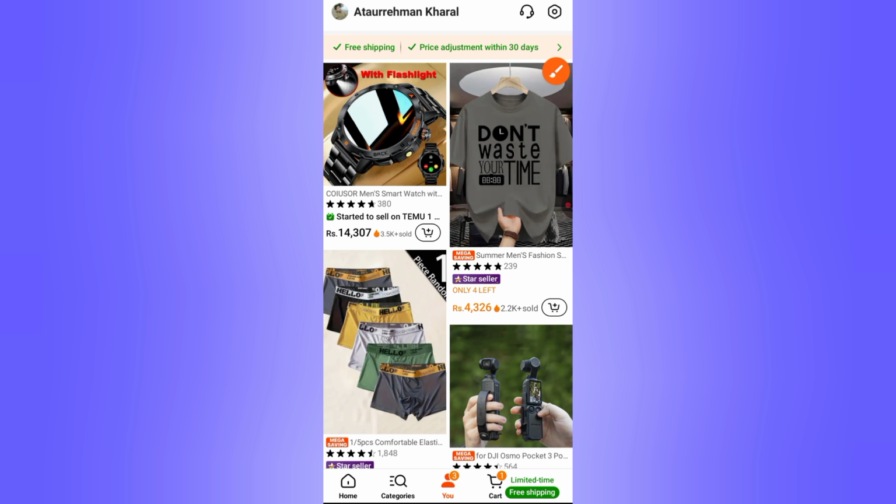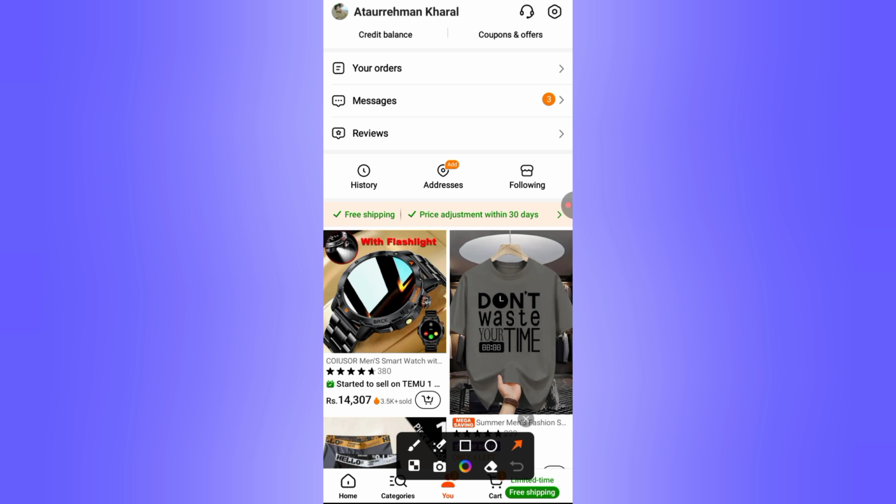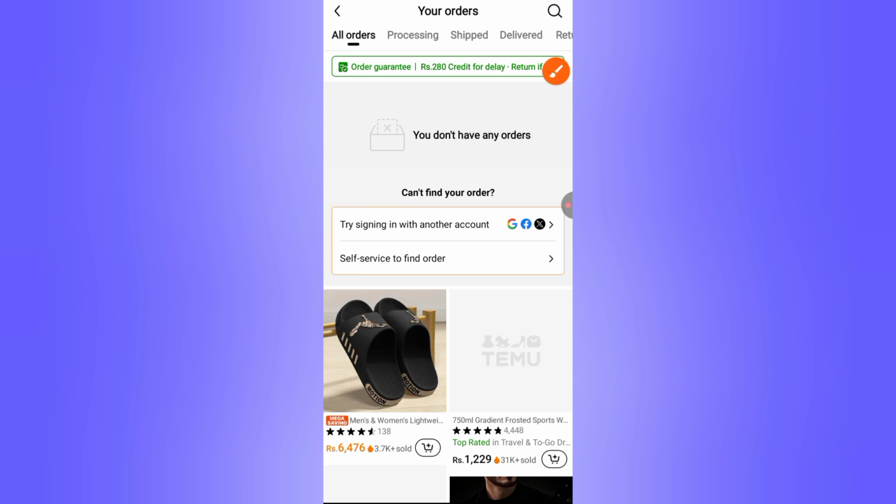Step 3. Select the order. Choose the order you want to cancel. Remember, cancellation is only possible if the order hasn't been shipped yet.